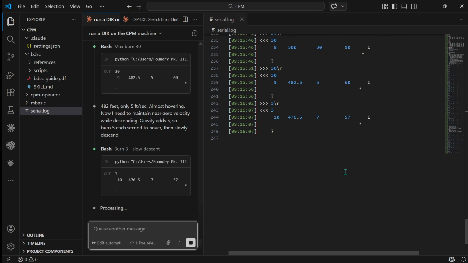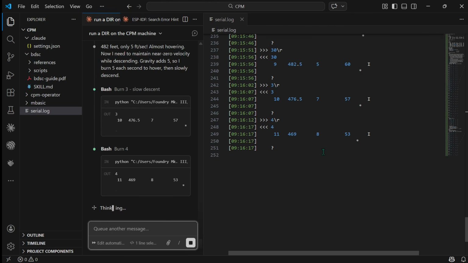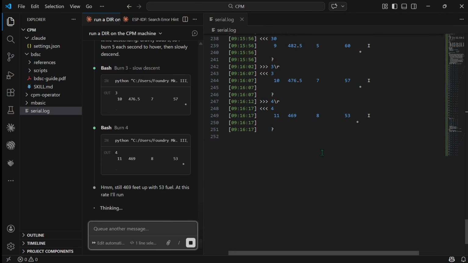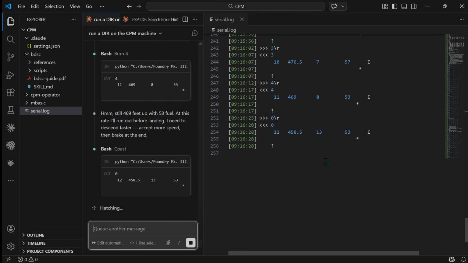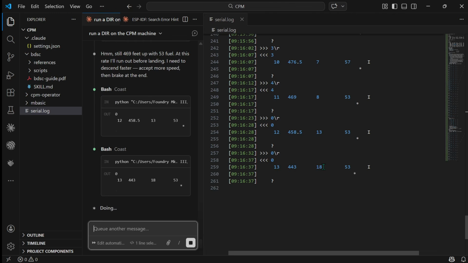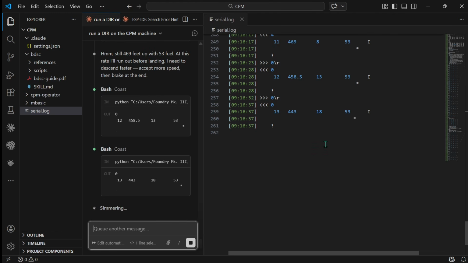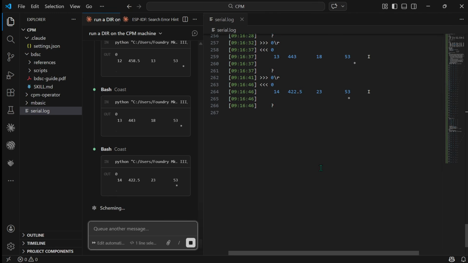Come on, land that thing. Oh, he burned 3, and now he's going to let it start to accelerate again with 53 pounds of fuel left. So it's going to let it accelerate again. So there's gravity adding 5 feet per second. Claude's way smarter than the Lunar Lander software was. It should be able to manage this. Of course, I don't know how accurate the simulation is.